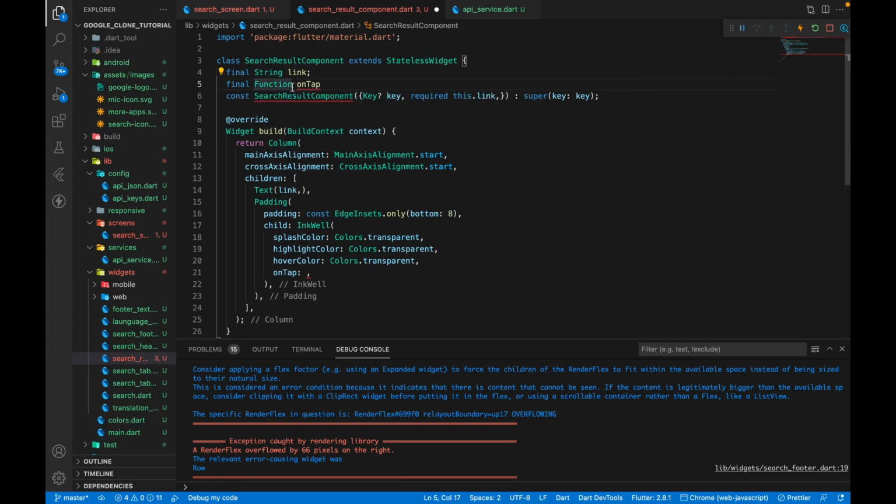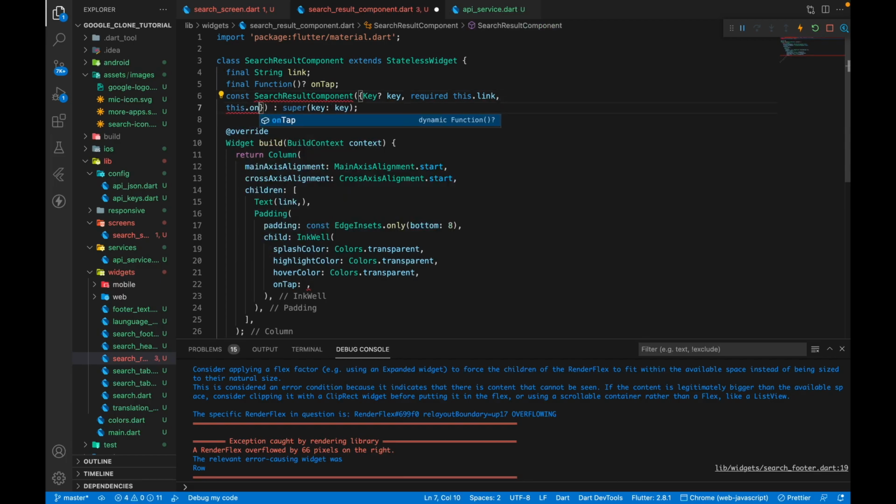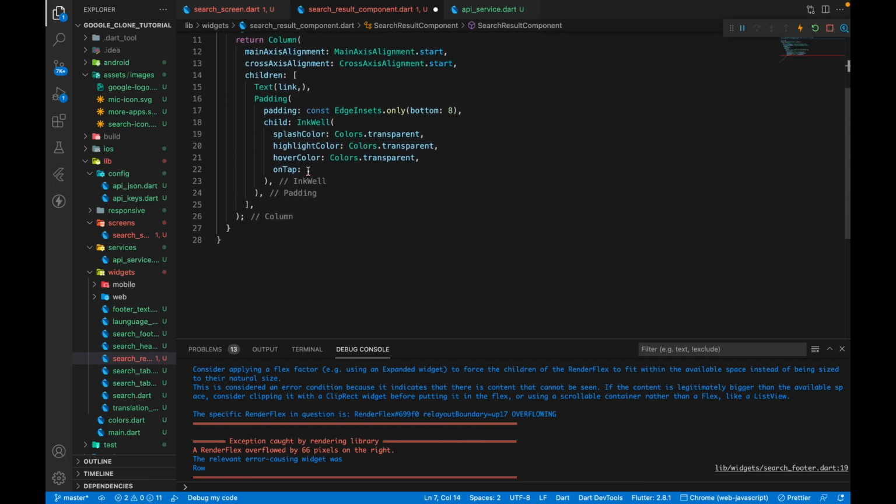and this function we'll have to call and not just store the address of this function. So we can do onTap, and this onTap can be null, and we have to accept this from the parameter from the constructor. So we can do this.onTap, and the onTap will be onTap.